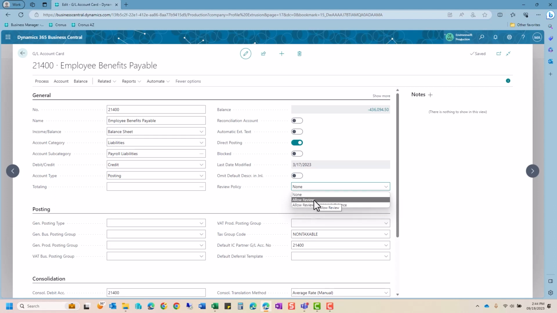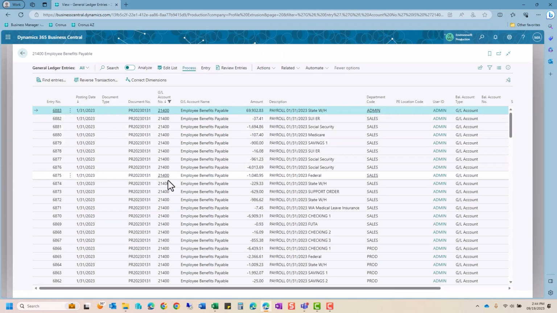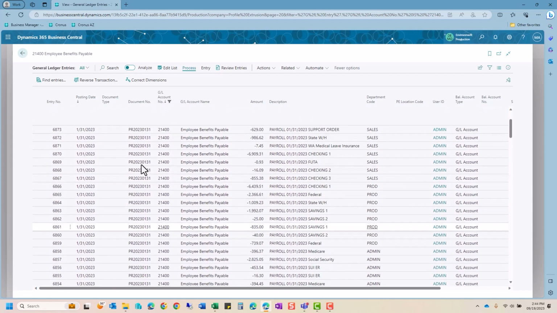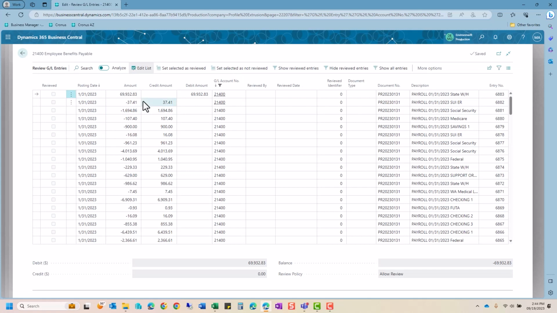So if I select to allow a review, and I go into the ledger entries, now I have the ability to look at these entries and I can review them and mark them. I have the ability to do a whole selection of them if I wanted to, or I can do one at a time. So this just allows me to come in here, select the ones that I want to mark as reviewed. Maybe I want to validate the entry was done correctly or whatever.